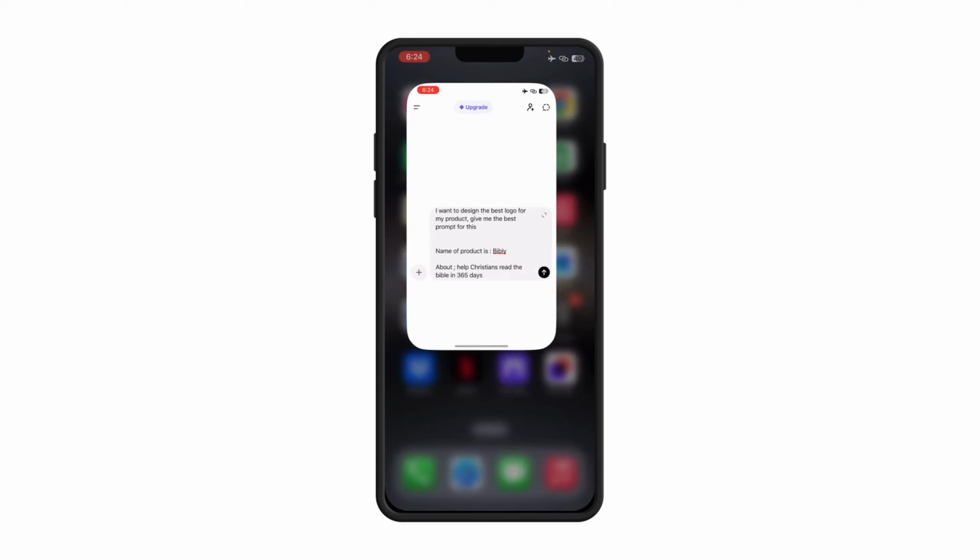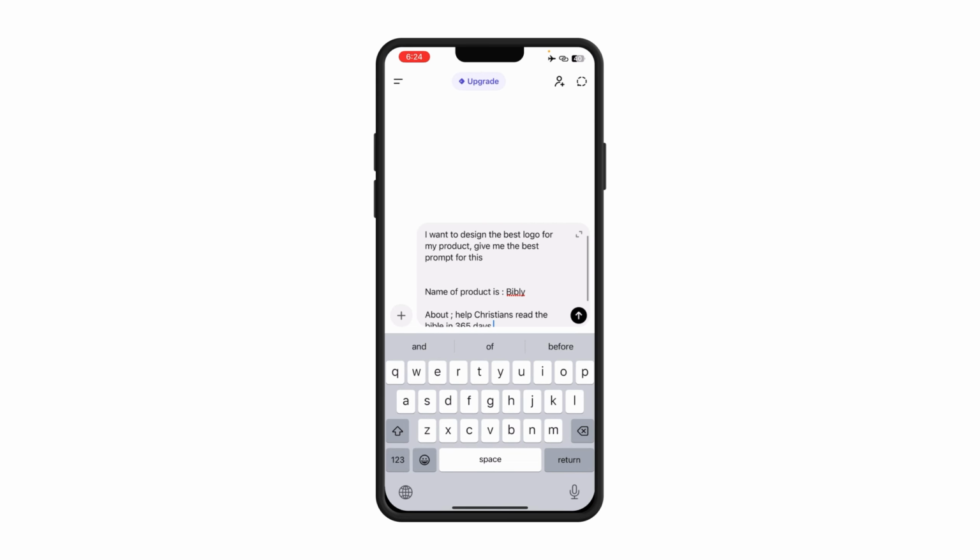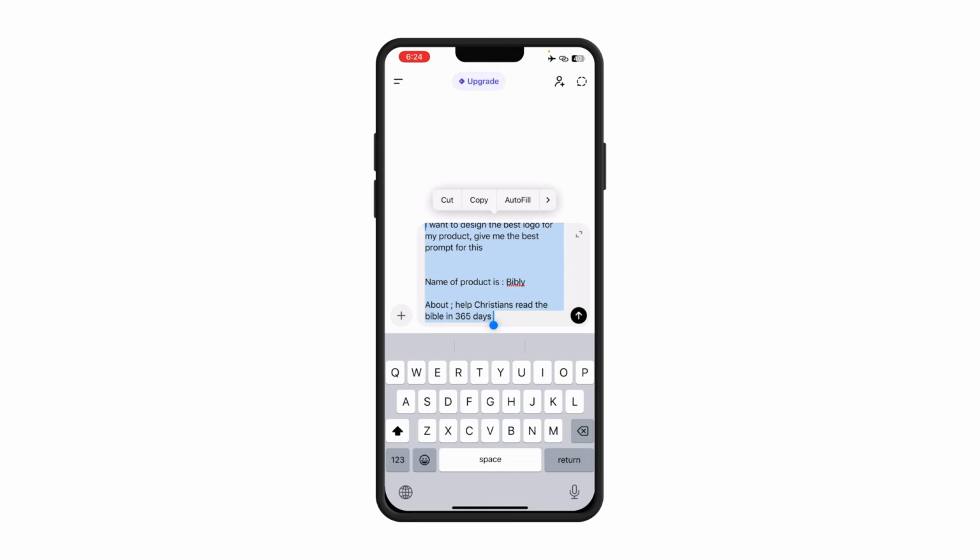So I'm going to open up my ChatGPT now. What you need to type in is, I want to design the best logo for my product. Give me the best prompt for it. You need to enter the name of your product and the about. Mine is Bible, helps Christians read the Bible in 365 days. Once I've highlighted it, I'm going to just copy it.